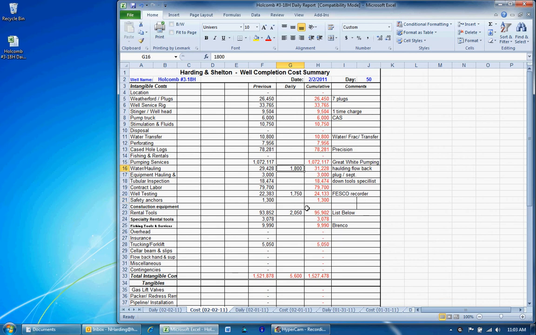Hauling flowback water, that's probably going to be a different cost for the day. Let's say now it's $1,600 in the last 24 hours hauling flowback. So those are my new costs from the last 24 hours that I've typed into the daily column. They automatically updated these cumulative costs here, these red numbers, because it took yesterday's cum that I just pasted in and did not edit, today's daily to equal today's cum. And now I'm done with costs. That's it. Simple as that.